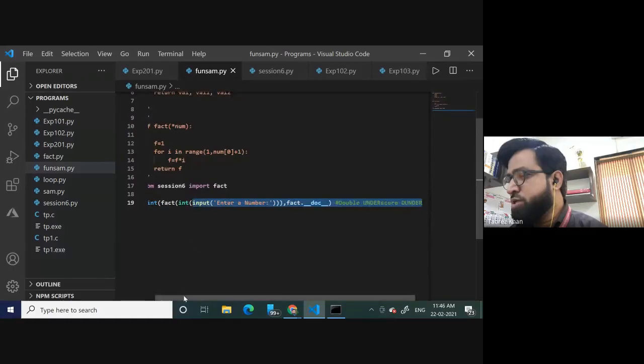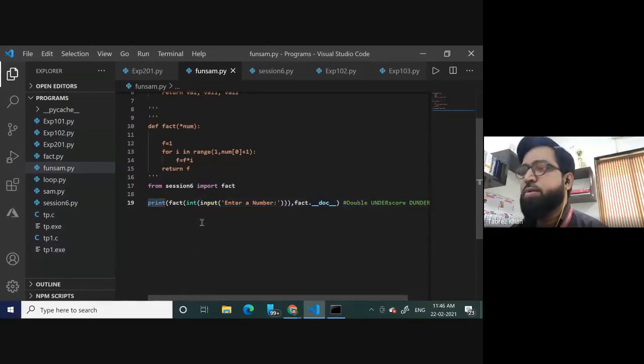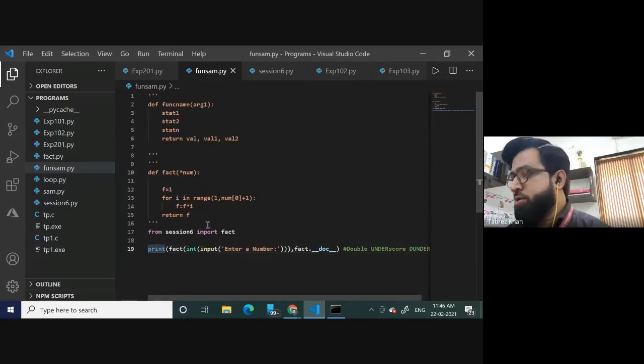Very simple to use things in Python. Any doubt into this so far? Please let me know.